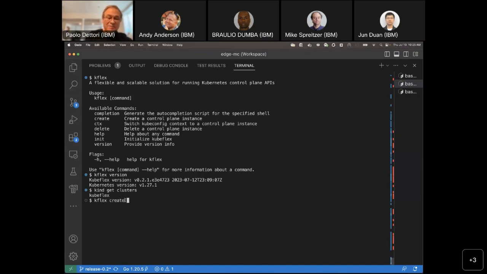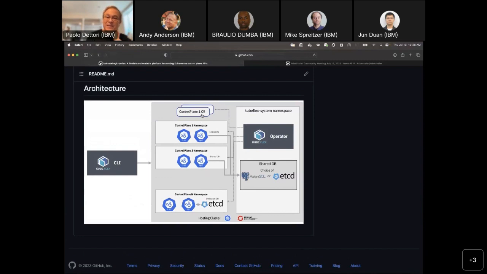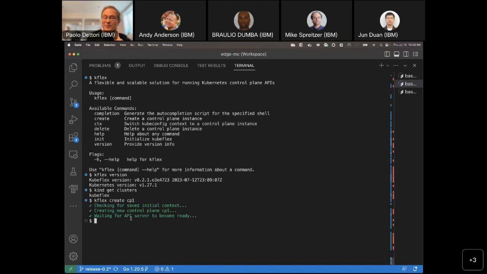All I have to do is create a control plane with a name, for example, cp1. What happens here is that, first of all, the KubeFlex CLI will save the reference to the current context that I'm running. If we go back to this picture, it's going to create an instance of the control plane CR. And again, this is something I can also do using a standard kubectl command and the YAML for the control plane CR. But the CLI makes it a little easier because after the control plane is created, it is also checking, as you can see, and waiting for the API server to become ready.